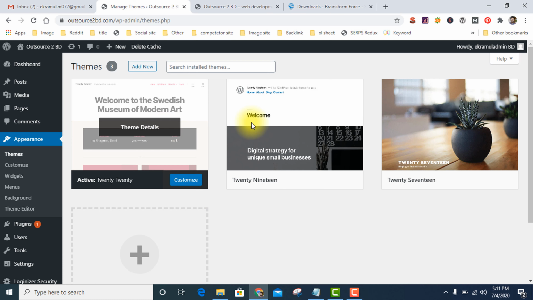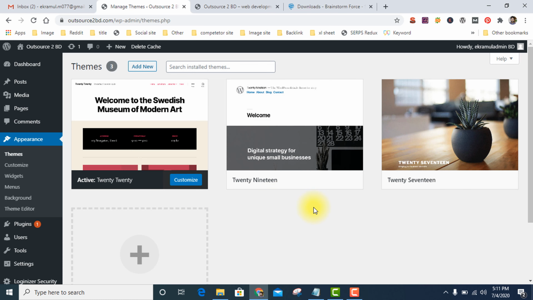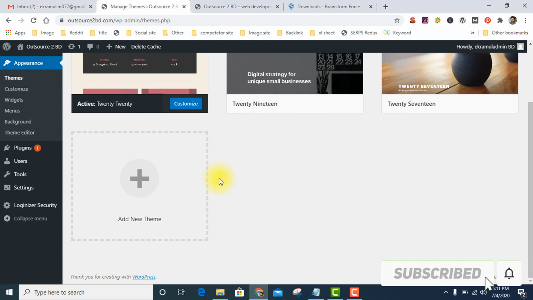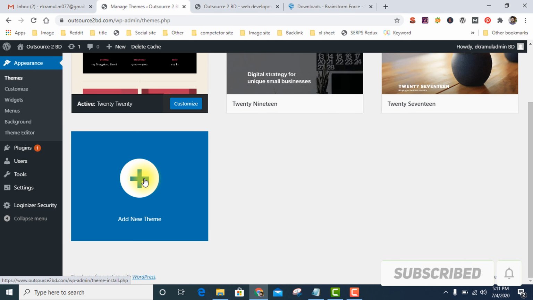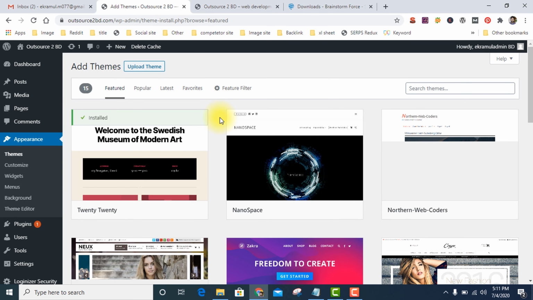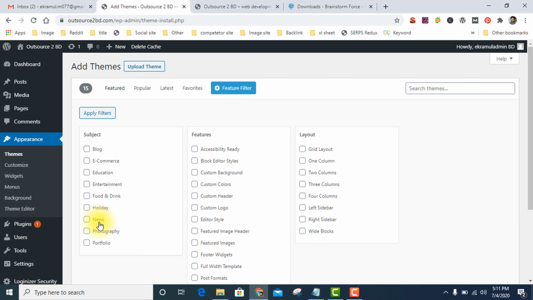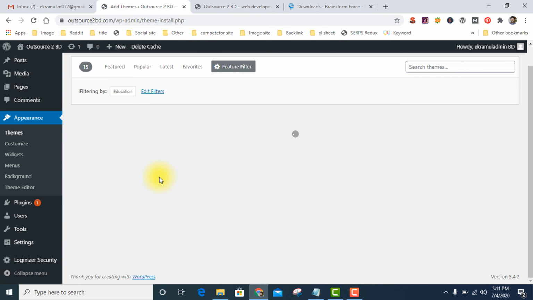You see there are 3 different themes. This is default by WordPress. So if you want to add new, then press here. You can filter here, just feature filter. Suppose you need e-commerce type or education type, then check and apply filter.